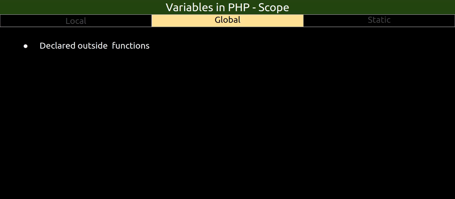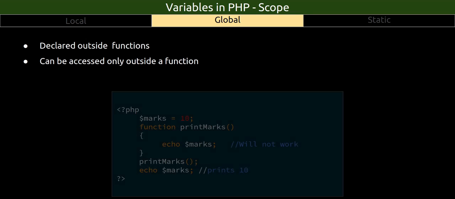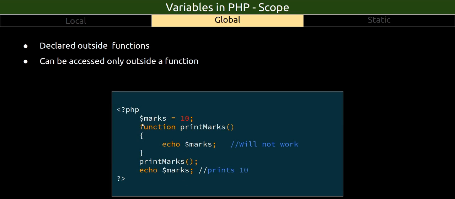Global variables are variables which are declared outside all the functions, and these variables can be accessed only from outside a function. So consider this example. $marks is equal to 10. Here marks is a variable which is declared outside the function print marks, and inside the print marks function I am having a statement echo marks, and after the function definition we are calling the function print marks.